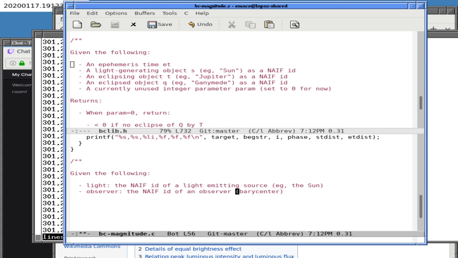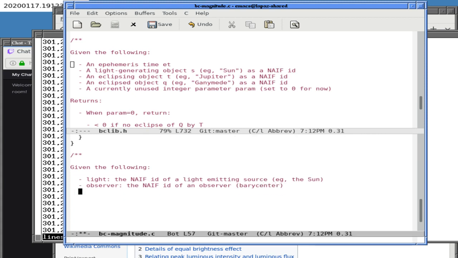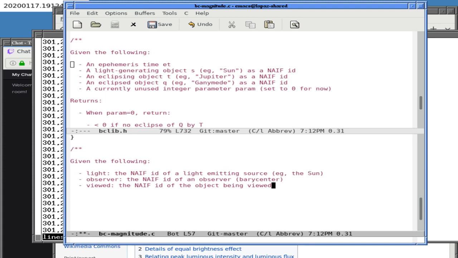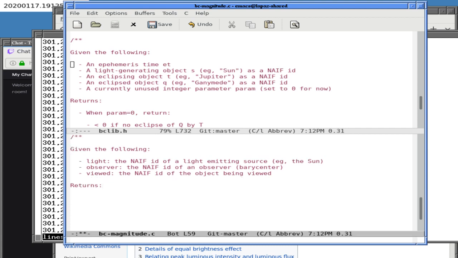In this case, I don't think it's too bad using the barycenter. And then I don't want to call this observed because that's really ugly. Viewed: the NAIF ID of the object being viewed. Okay, so far so good. Returns something. Not really the mag. We need to look at this, but something useful. We need to obviously update that.